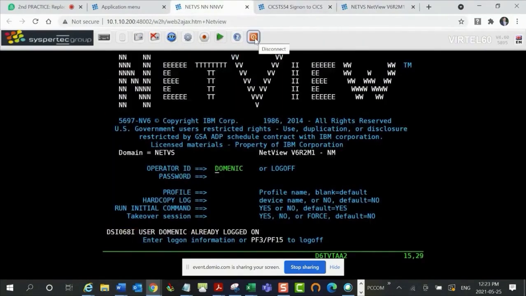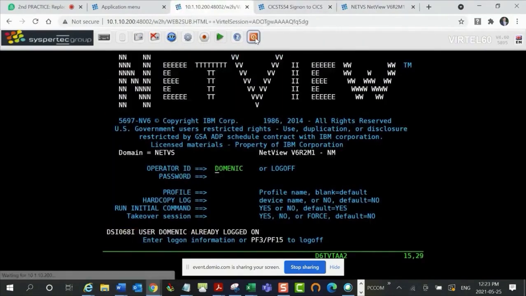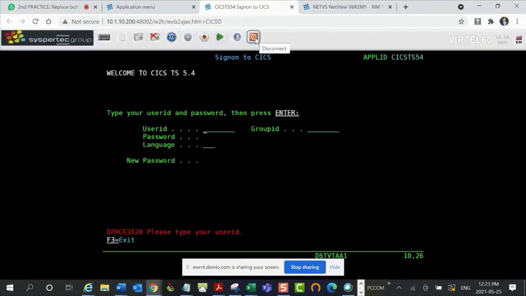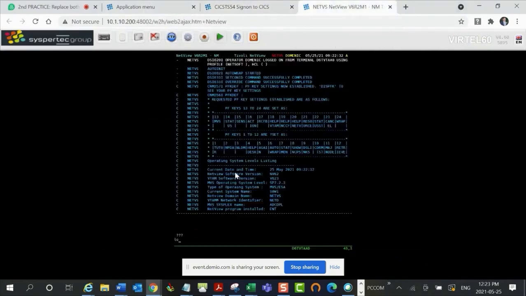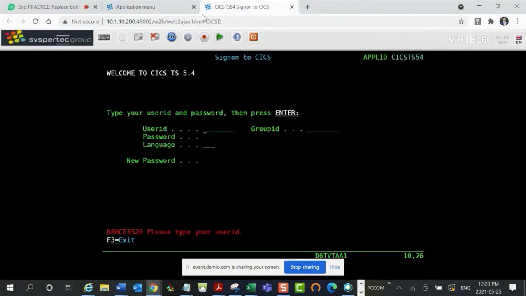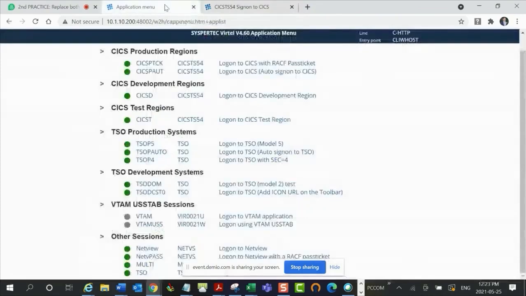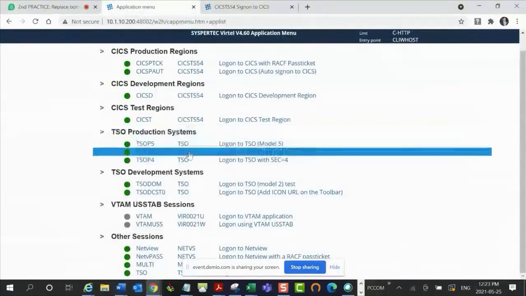If you wanted to disconnect, just press the disconnect button. The session will be closed and you'll be returned back to your previous tab. If you want to log off, it'll close the tab and go back to Kix. Like I said, you could go back to the application menu.